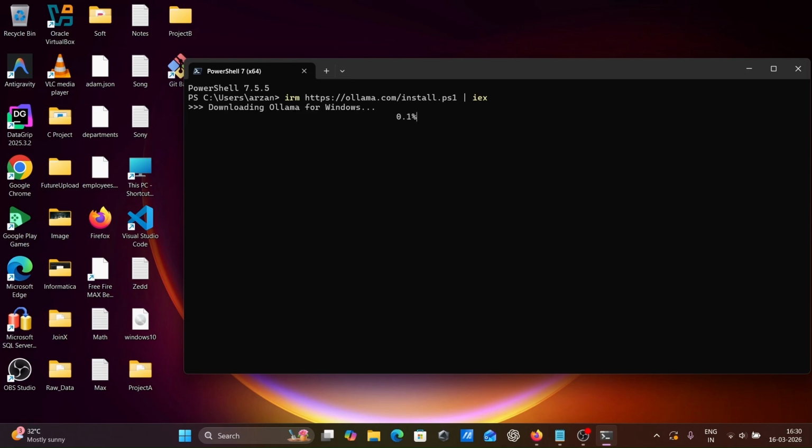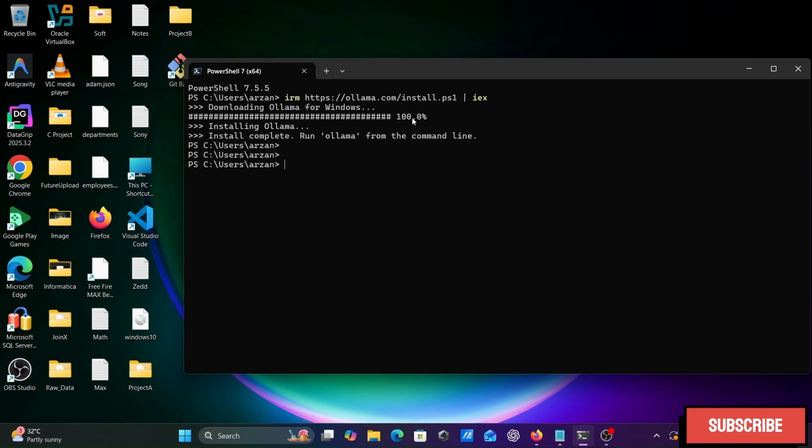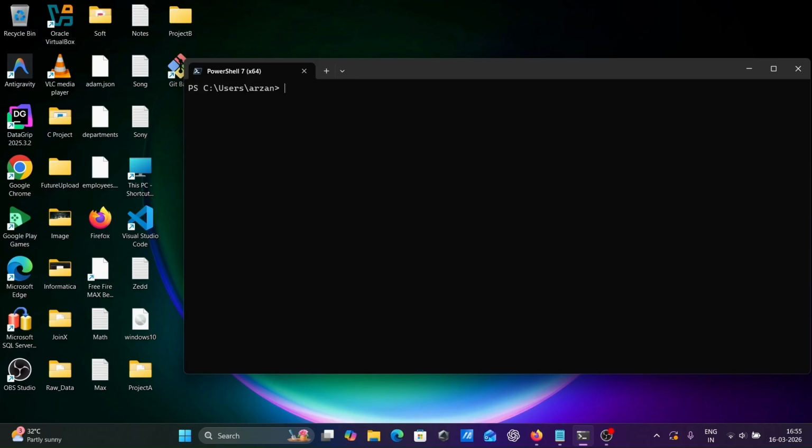Now it is downloading Ollama for Windows, and here you can see the status. Currently 1% is done. Downloading Ollama is now 100% done, and after that, installing Ollama is also done. After that, if I write ollama --version, you can see version 0.18 is installed.